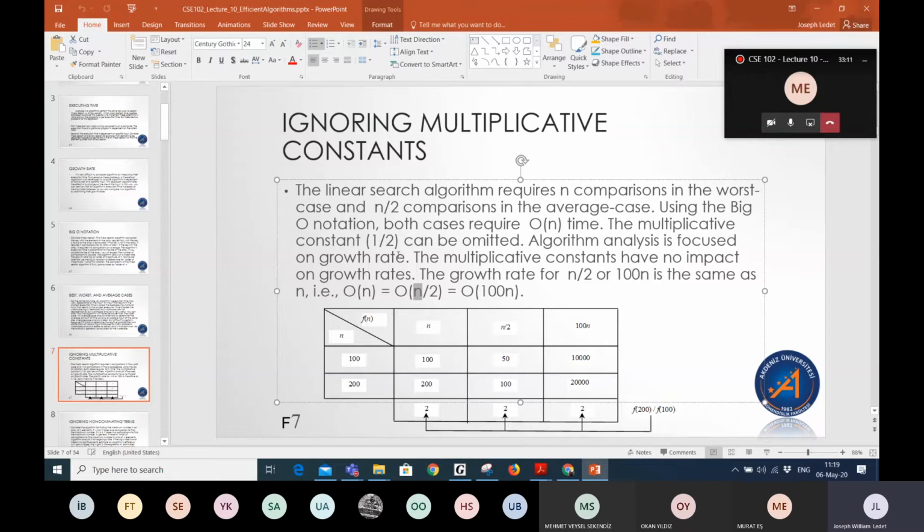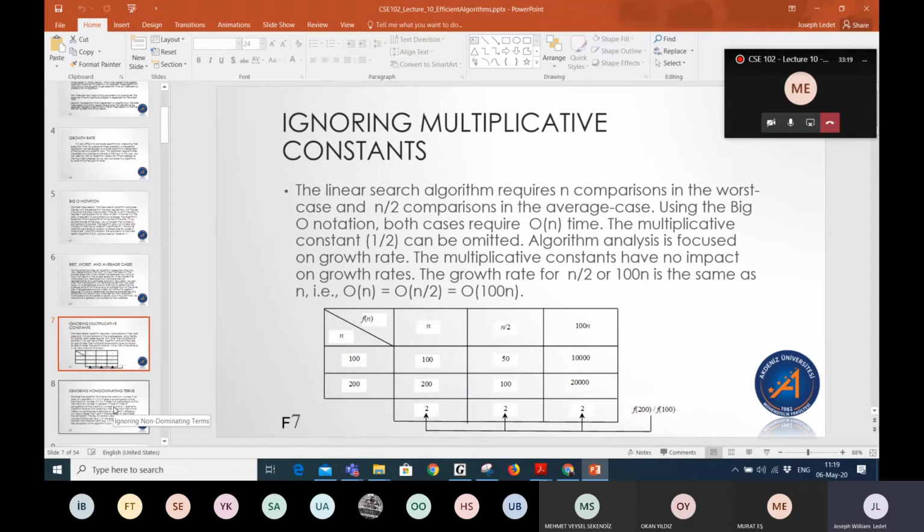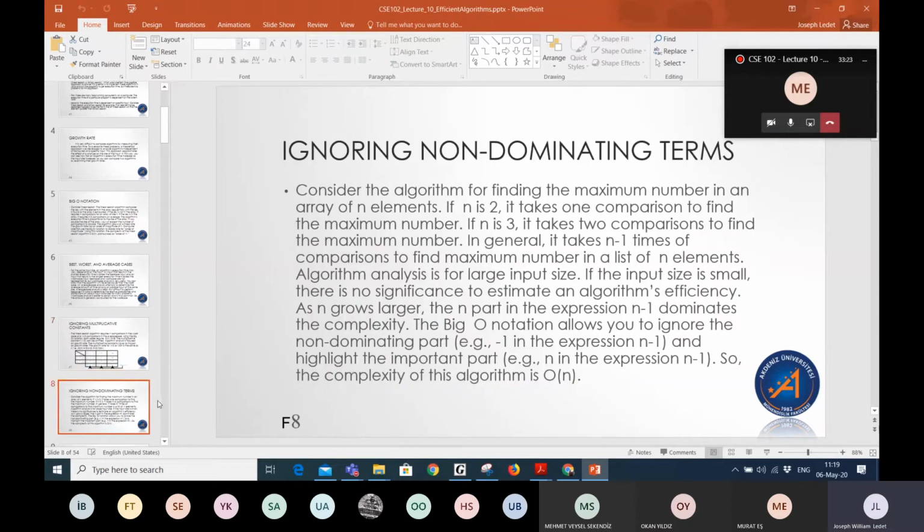So if we have a multiplicative constant, we can take it out and be left with the thing it's multiplied by. Now we're also going to ignore what's called non-dominating terms. If something takes n minus 1 times, if n is 2, it takes 1 comparison. If n is 3, it takes 2 comparisons. In general, it takes n minus 1 comparisons to find a maximum number in a list. This would be if we set max equal to the first item in the list and then searched all the rest of the items, the n minus 1 other items, to determine which one is the max.